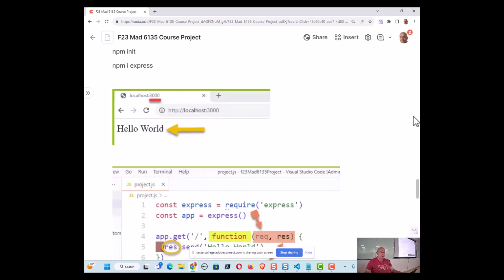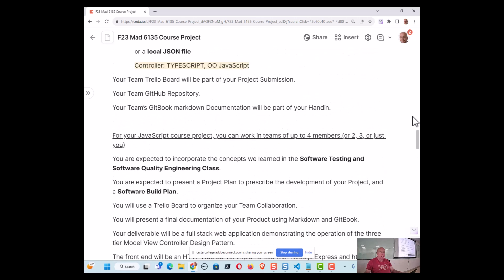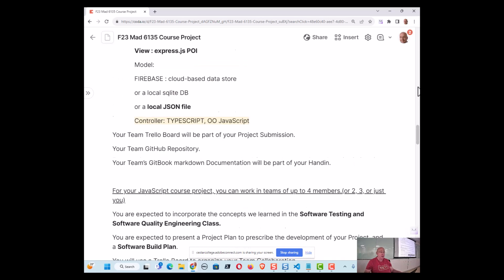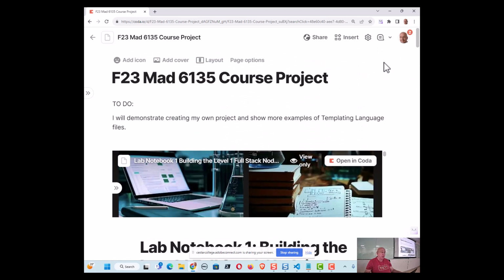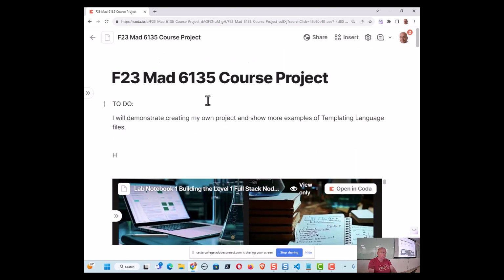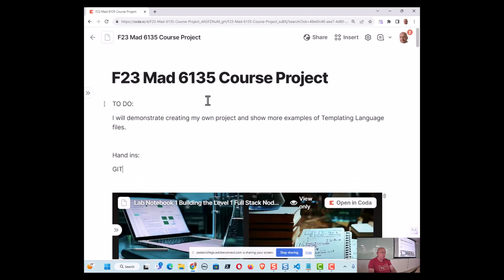So at the end, you're going to give me your Trello board. You're going to give me your link to when you published your project to npmjs.com. And you're going to give me your GitHub with your code. And that's about it. And your data store. So hand-ins: your GitBook URL for documentation.